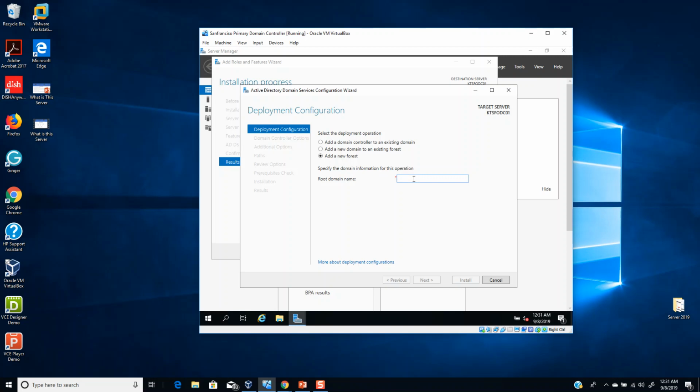But the best practice says to use the company name, and if this is an Active Directory that you will be using inside your organization, you can always use .local here. So this is a local Active Directory domain for your company, but you can use .com or any other names that you may want, subdomain names.